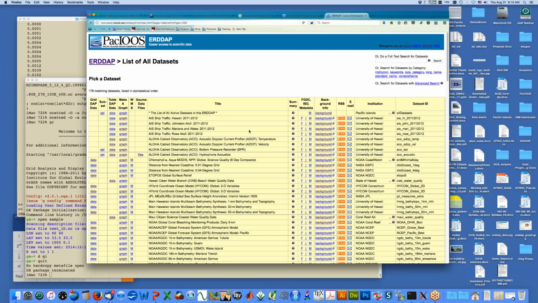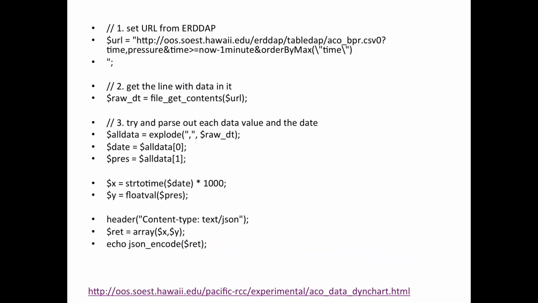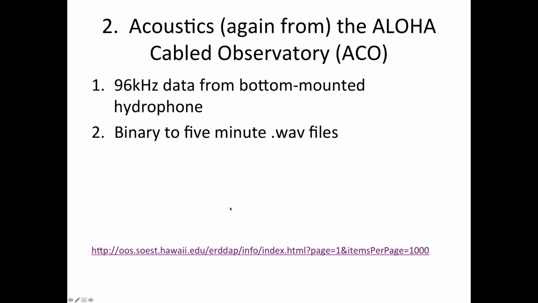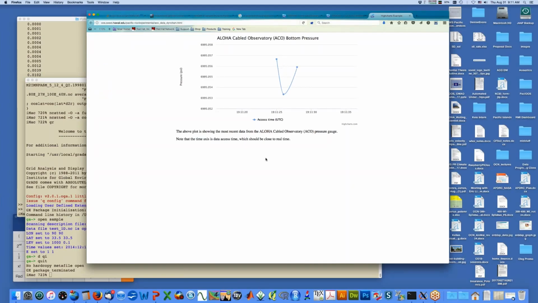Here's our ERDDAP server, and this is all the PacIOOS data. But I'm talking right now about this one right here, the bottom pressure recorder, and it's a little snippet of code that uses HighChart. A lot of people are using HighChart. I think Jen, you were using the same thing. We're making use of the now minus 1 minute feature from ERDDAP to get some real time. Here, hopefully, is the real-time display coming off the bottom sensor. This is bottom pressure, about 4,000 meters down on the seafloor, in near real time. Every second we're getting data. That's kind of a cool thing.